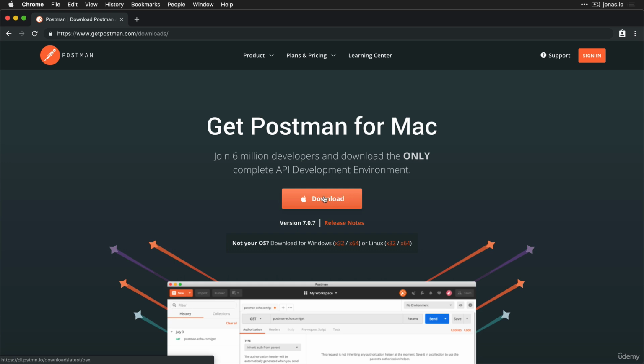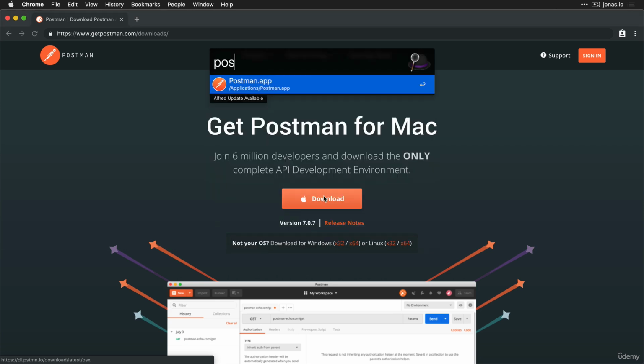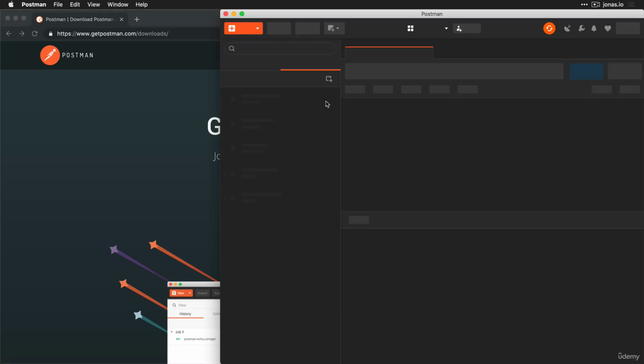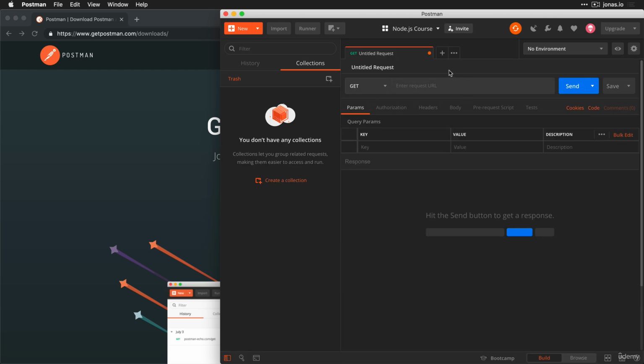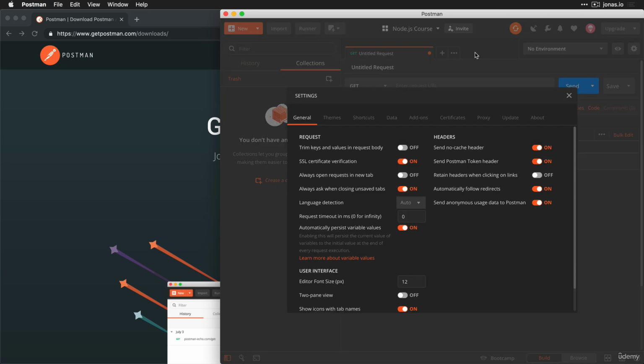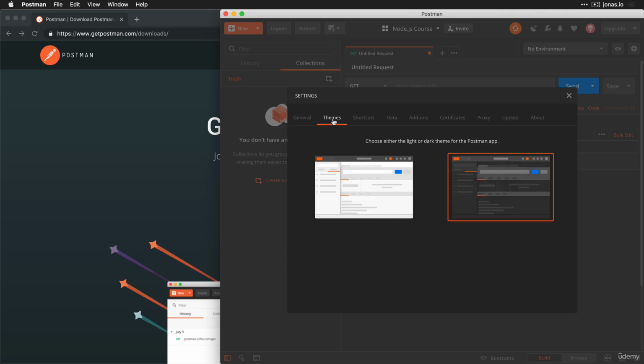And so let's now take a look at how Postman actually works. So I'm going to open up Postman. That takes a little time. And so here we go. This is how Postman looks. Probably when you downloaded yours, it's going to be in a light version. But if you like the dark mode like me, just open up the settings, and on themes, you can just use the dark theme over here.